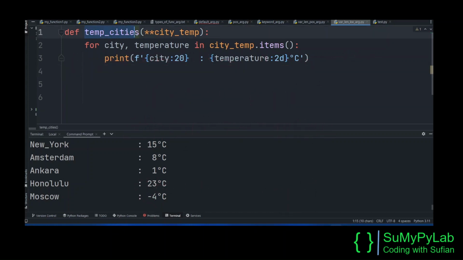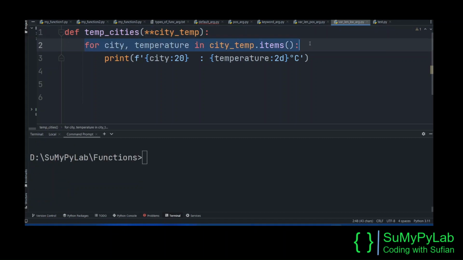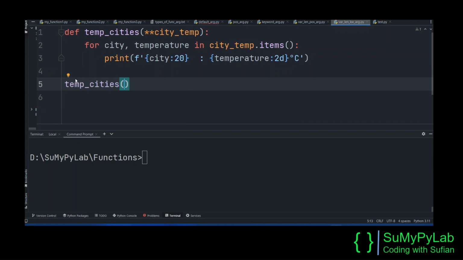Let's consider this function. Here, the literal city_temp preceded by double asterisks indicates that this function accepts arbitrary or variable length and keyword arguments. Internally, city_temp behaves as a dictionary. Here, in this for loop, we are accessing the key value pairs of the dictionary city_temp one by one and displaying these pairs using the following print function. Now, let's call the function temp_cities using two key value pairs, Kolkata 30 and Tokyo 6.